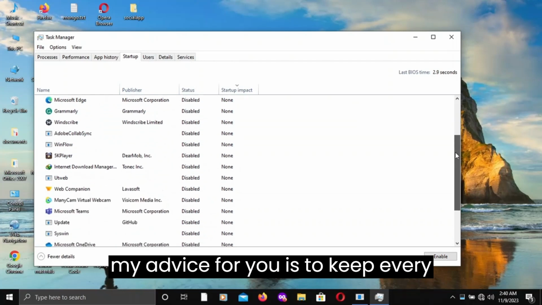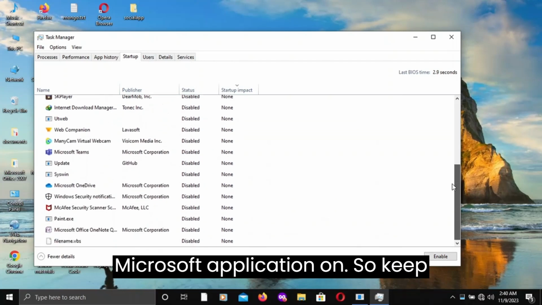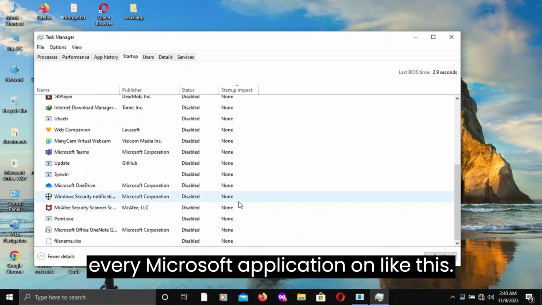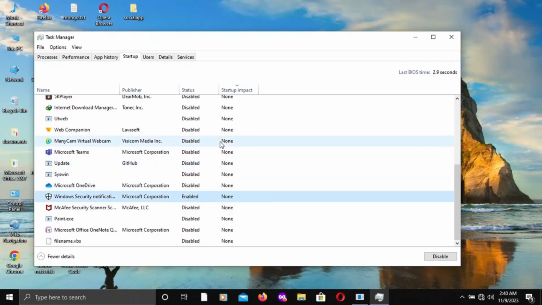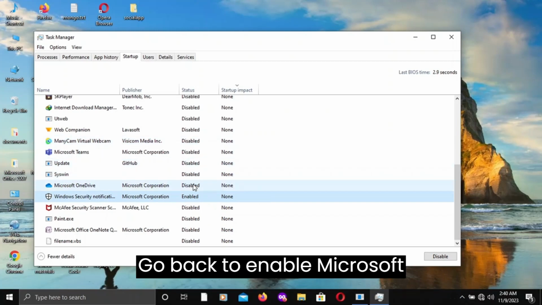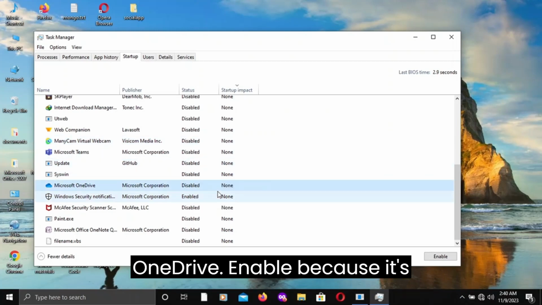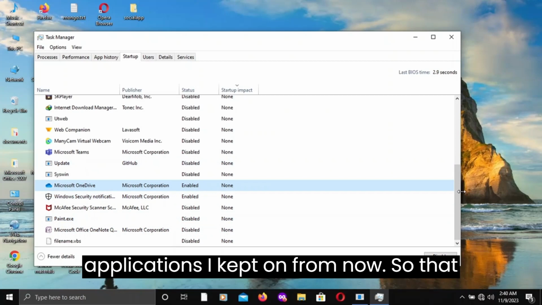But my advice for you is to keep every Microsoft application on. So keep every Microsoft application on like this. Windows Security Defender enabled. So that is enabled. Microsoft OneDrive enabled. Those are the two applications I kept on for now.